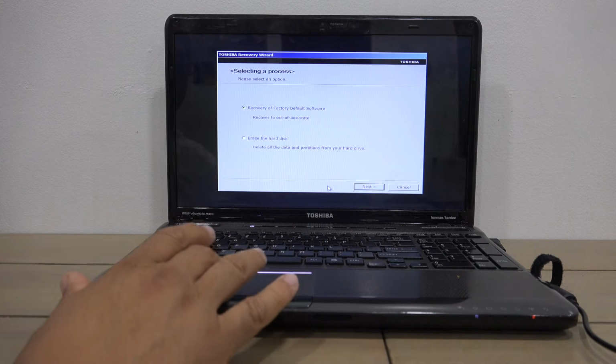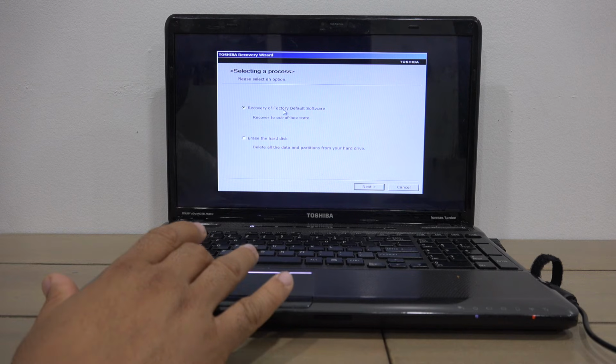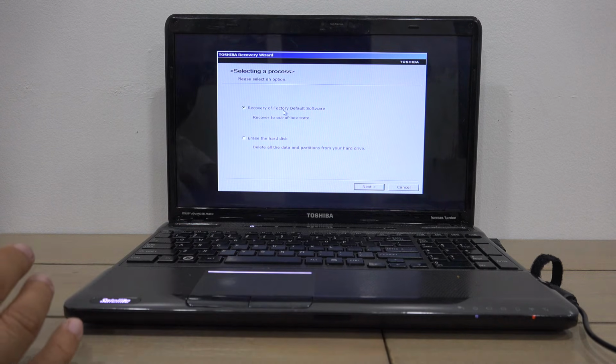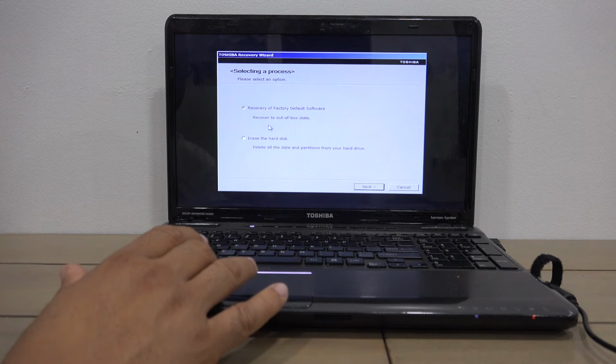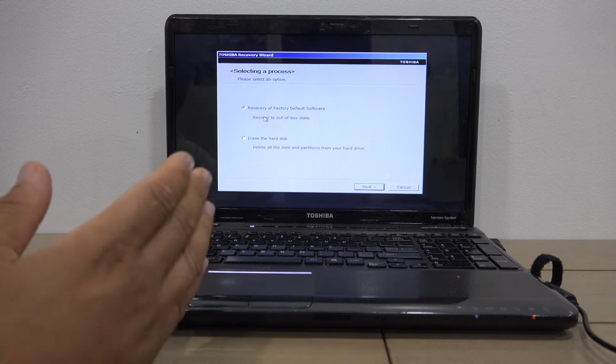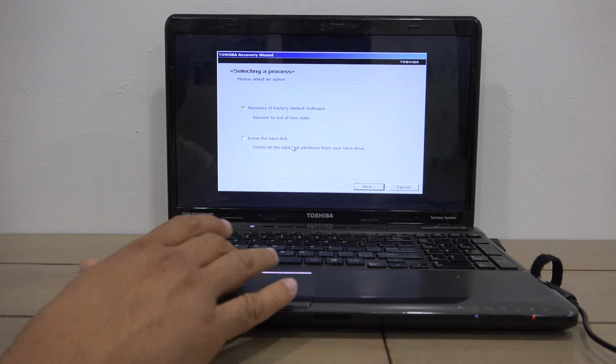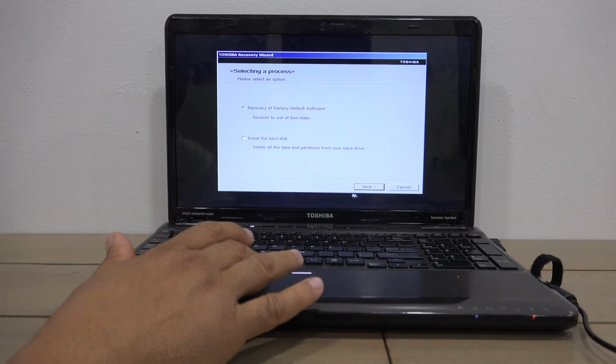Now you have two more options: to bring the computer back to factory settings or just delete selected items from your hard disk. I want to do a full recovery, bring it back to out of box state. So I'm selecting that, hit next.